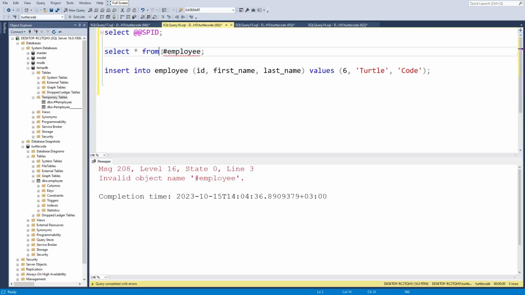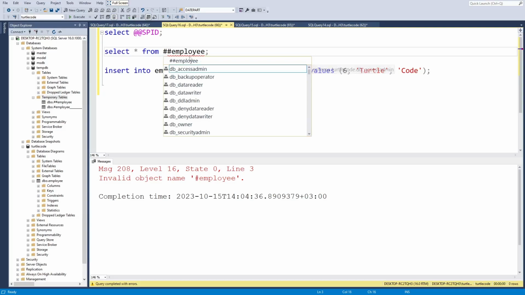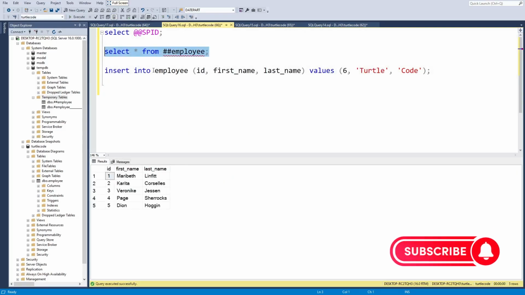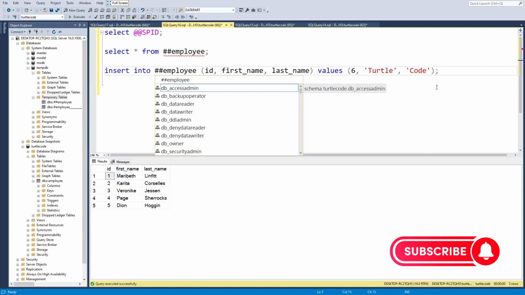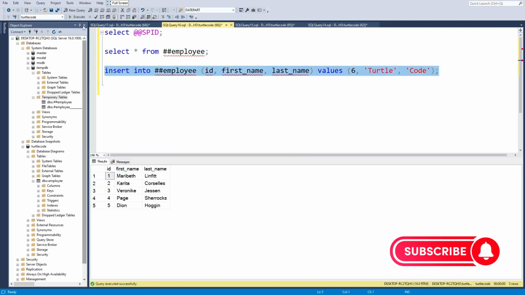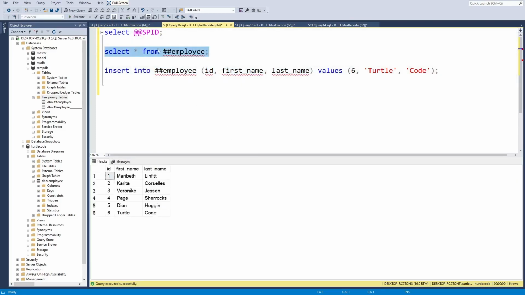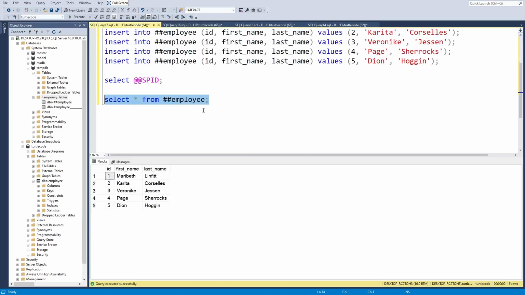Let's try to access the global temporary table from the other session. We can also access the table from this session. Let's add a record to the global temporary table. Let's take a look at the table with select. Record added. Let's select the same table from the other session. The added record appears from both sessions.